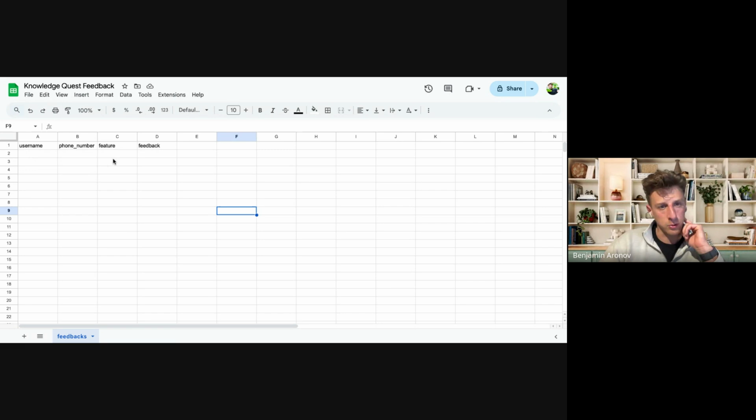It has 1, 2, 3, 4 columns. So that'll be the 4 pieces of information we get from our agent, right? Whenever a user gives us feedback, we're going to store the name and their number, and we get those 2 already built in from the WhatsApp, which is pretty cool. We get the type of feedback that they have, and then what was their comment.